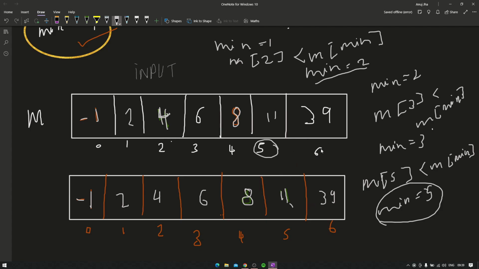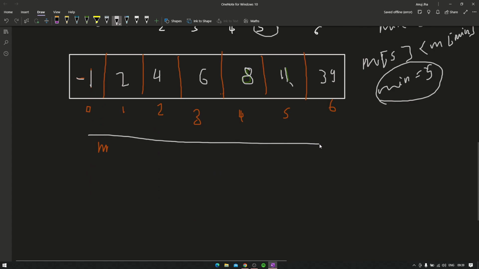Now again the same goes for 6, nothing can replace it because it cannot be checked with anything and it was still there, so it's the largest element. Okay, so this is the final array which we get.